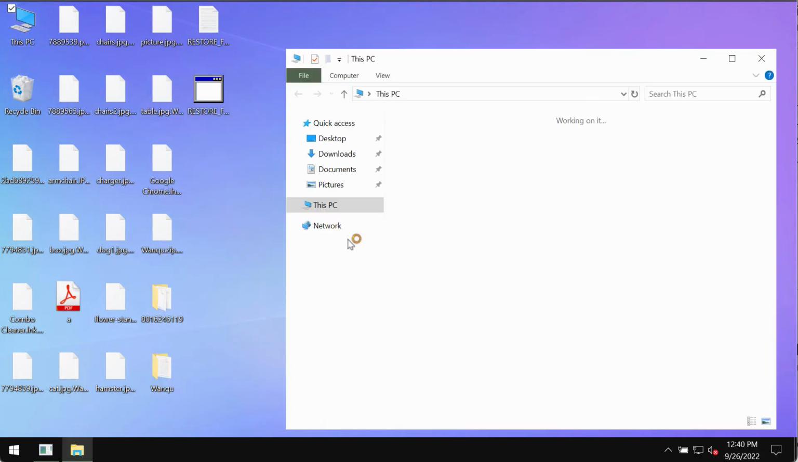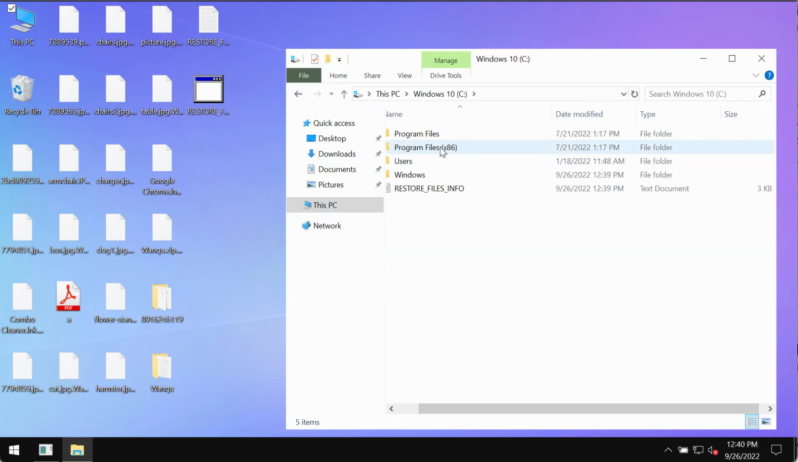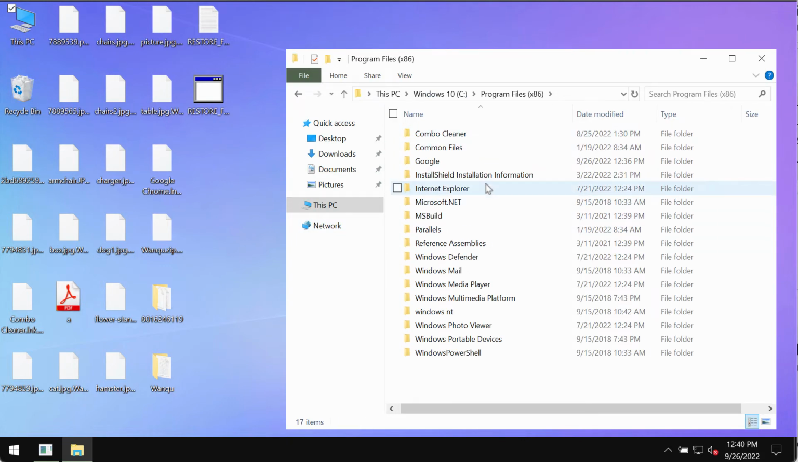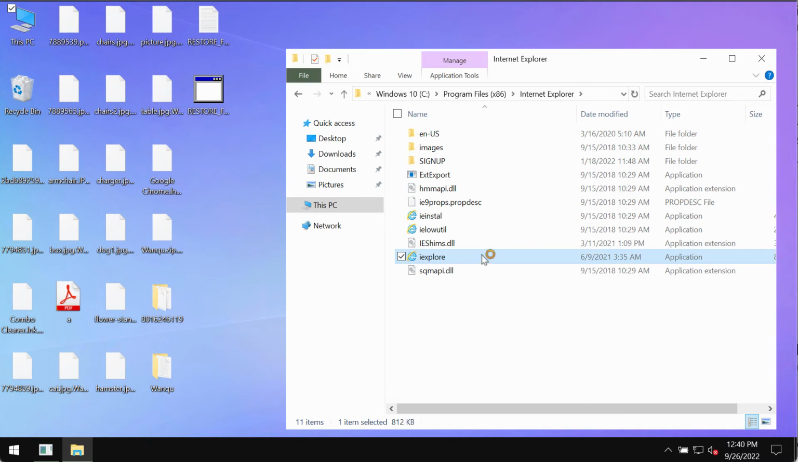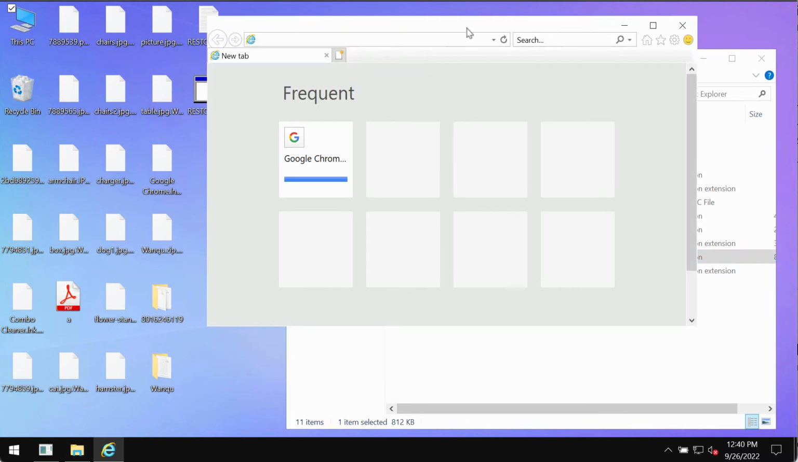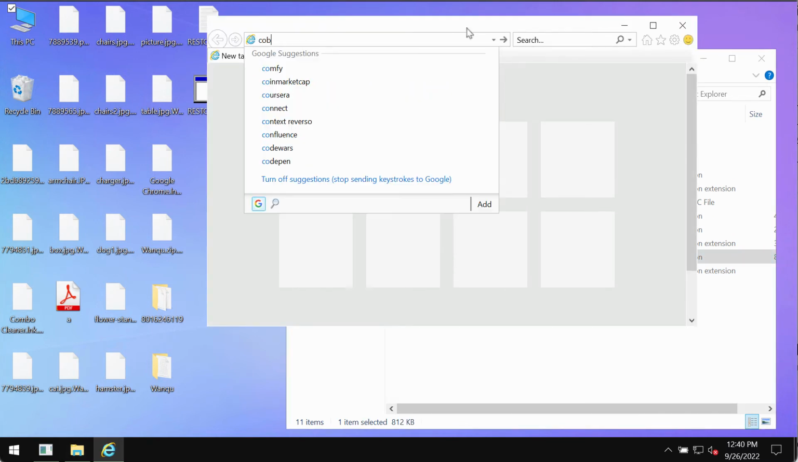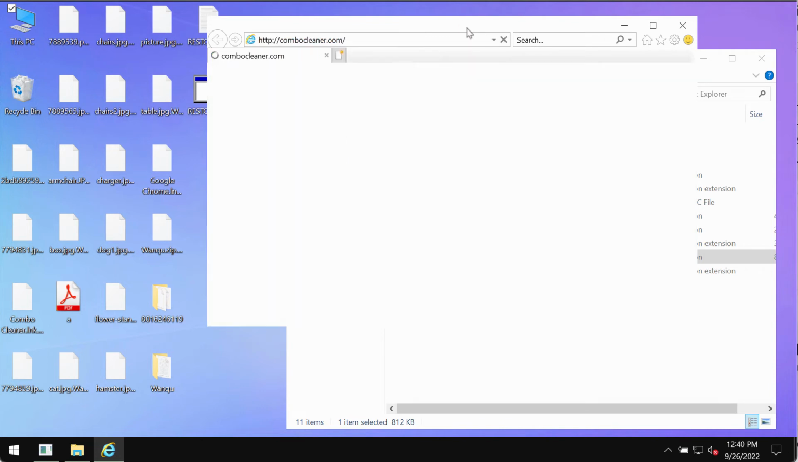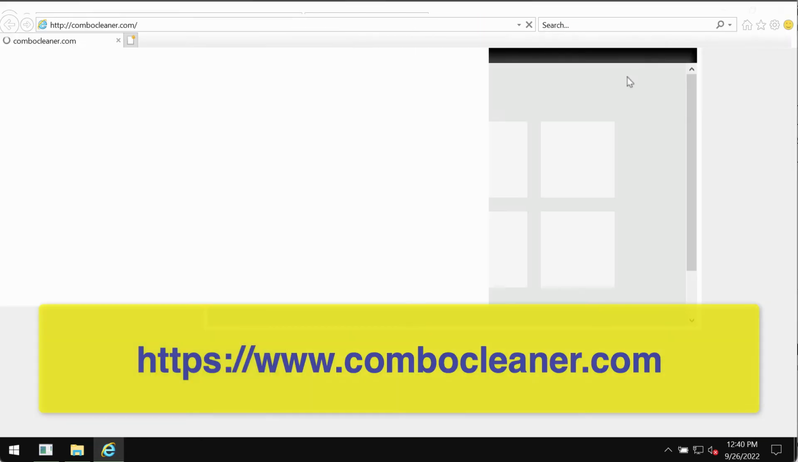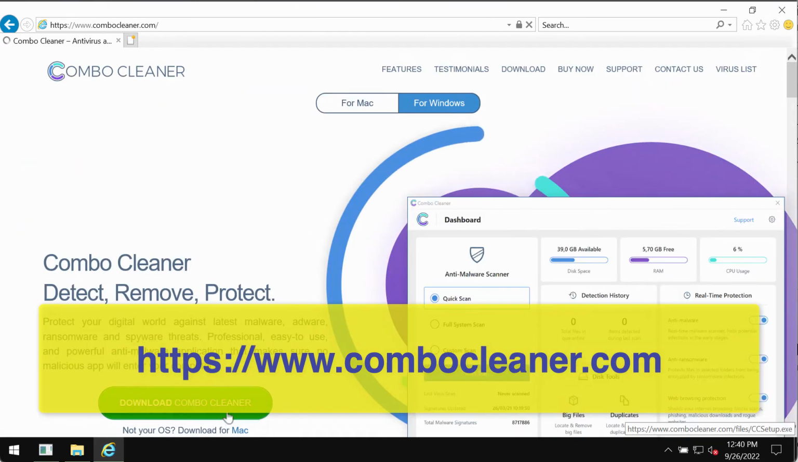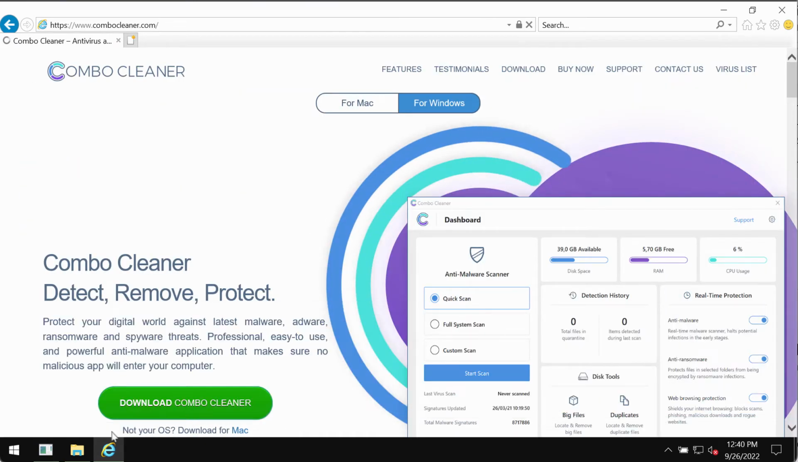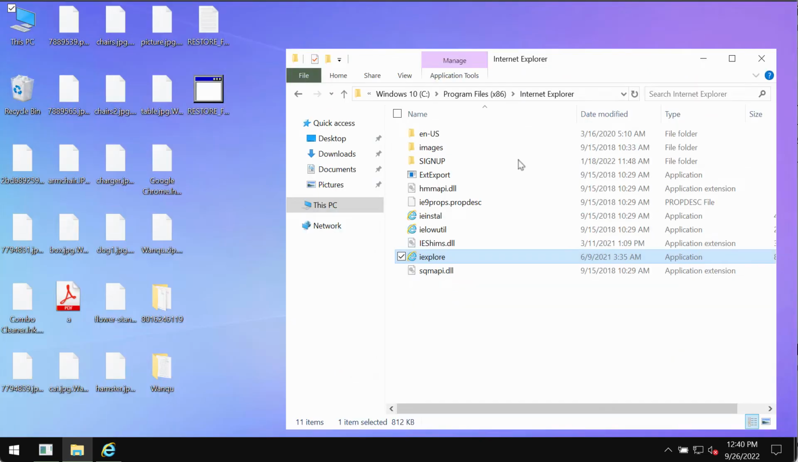I recommend that you immediately remove this ransomware with the help of a reliable anti-ransomware tool. I recommend you to use Combo Cleaner Antivirus for this purpose. Get it on the website combocleaner.com. Download the software using this green download button.